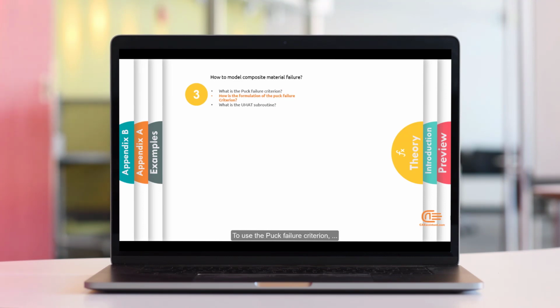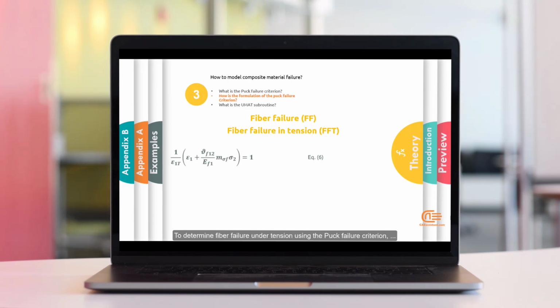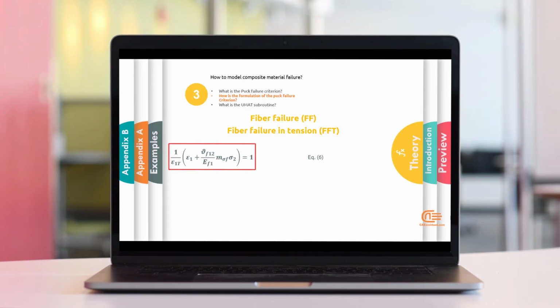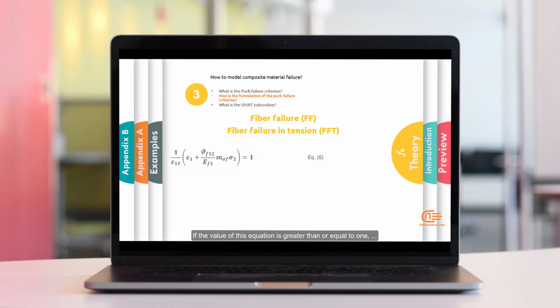To use the Puck failure criterion, we need to be familiar with its equations and formulations. First, we study the Puck failure equations for fiber failure under tension. To determine fiber failure under tension using the Puck failure criterion, equation 6 must be used. If the value of this equation is greater than or equal to 1, fiber failure under tension has occurred. This equation can be used only when sigma 1 is greater than or equal to 0.